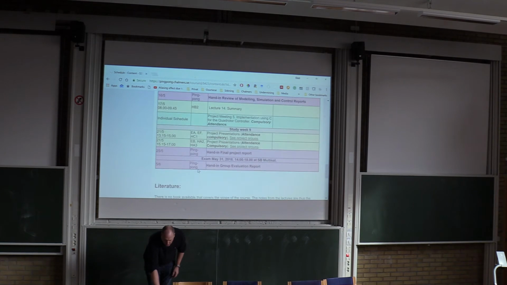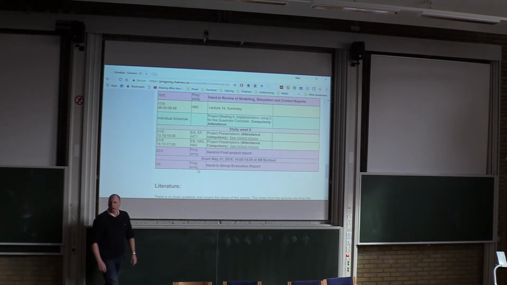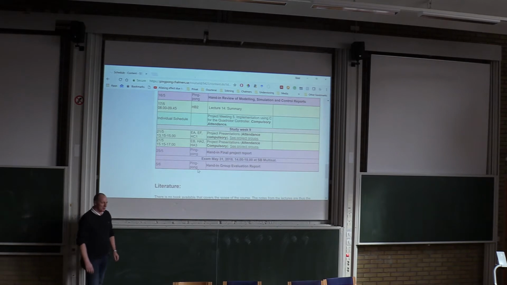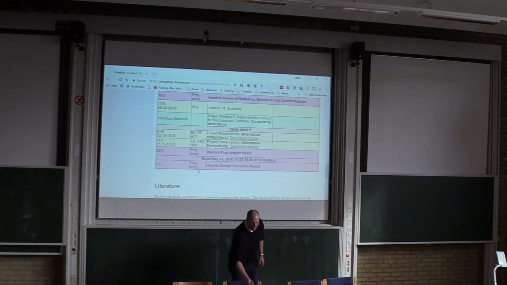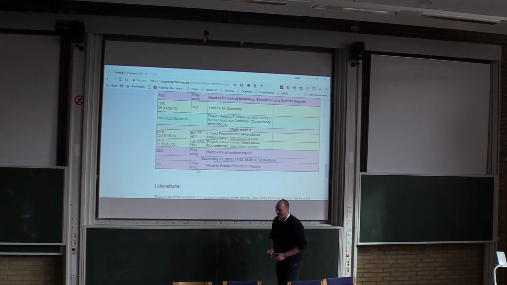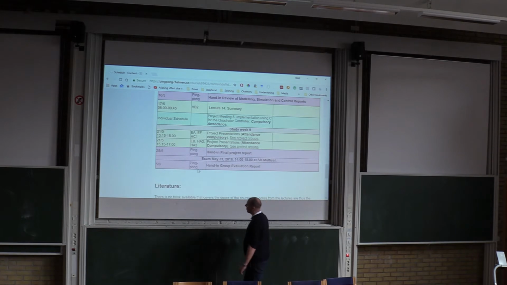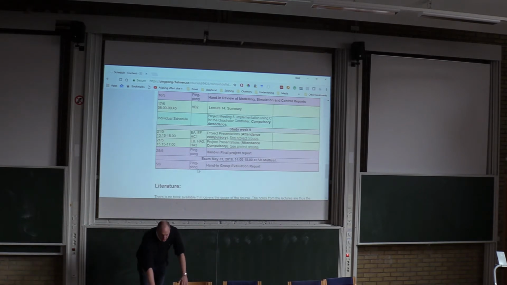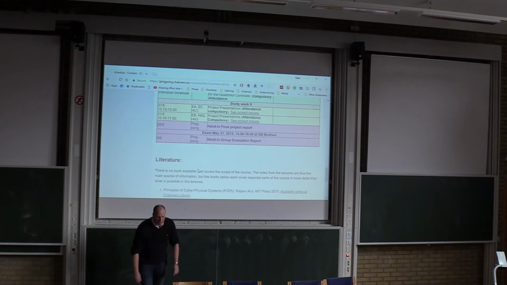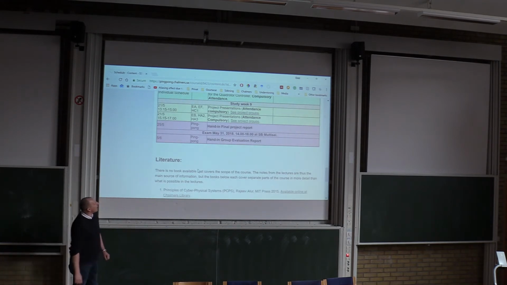In the end, you will present the projects, the final result of what you have done. So hopefully this quadrocopter will fly that time, and it will be stable and nice. This will be in May. It's compulsory attendance for these groups as well, and you will also have to hand in a final project report. And then the last day in May there's an exam as well.